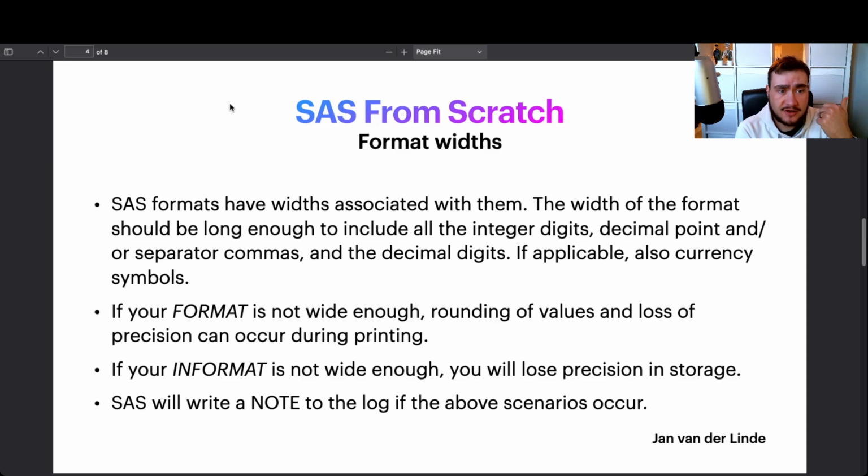So SAS formats have widths associated with them. The width of the format should be long enough to include all the integer digits, decimal point, and/or separator commas. There could be multiple separator commas depending on the size of your number, and the decimal digits as well. If applicable, if you use something like the $ format, there's going to be a currency symbol, and you need to take that into account as well, because that whole thing with all the bits that's in there is what ultimately adds up to your length.